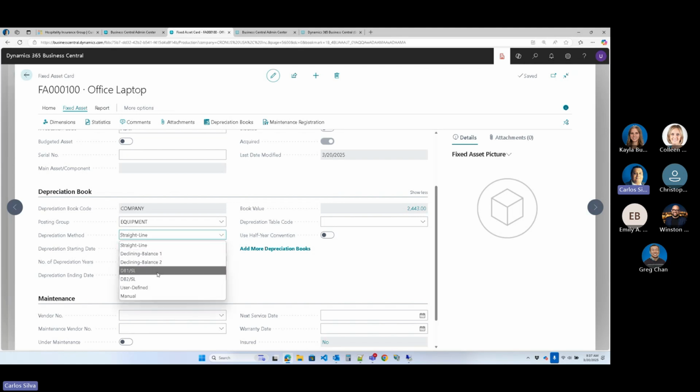And if some of these aren't what you need, you can also have that user-defined depreciation, which is more specific to a certain area or certain localization of depreciation within your area that you want to depreciate with. And then here you also have the starting date of the depreciation. That's usually similar to the acquisition date. And then you have the book value.